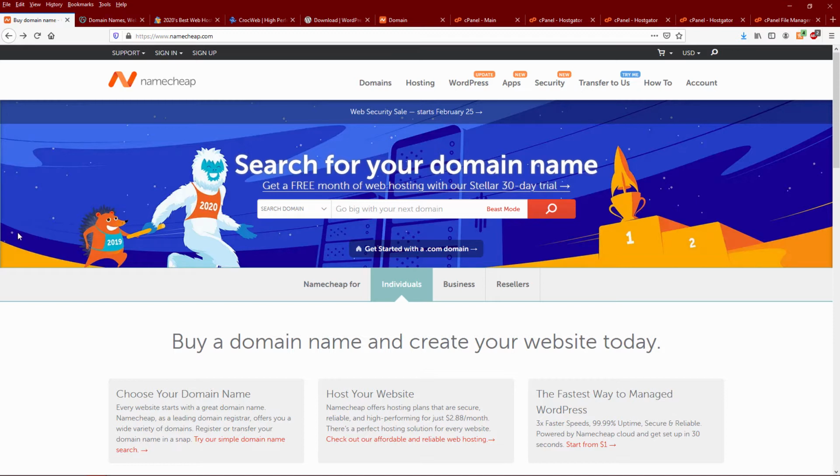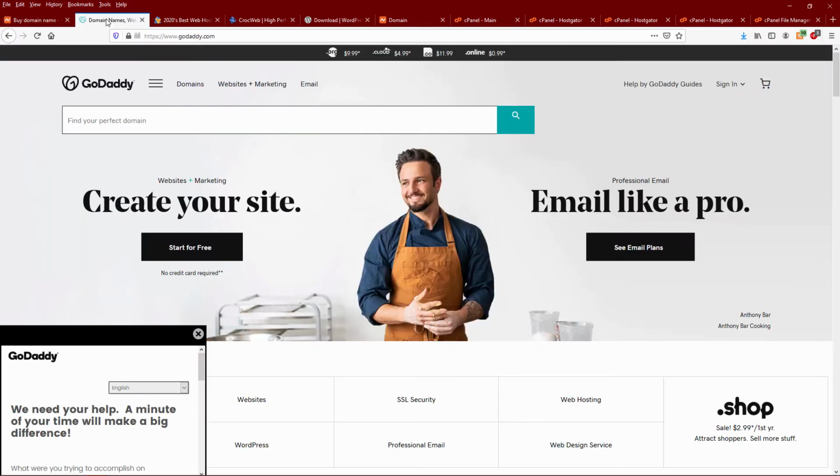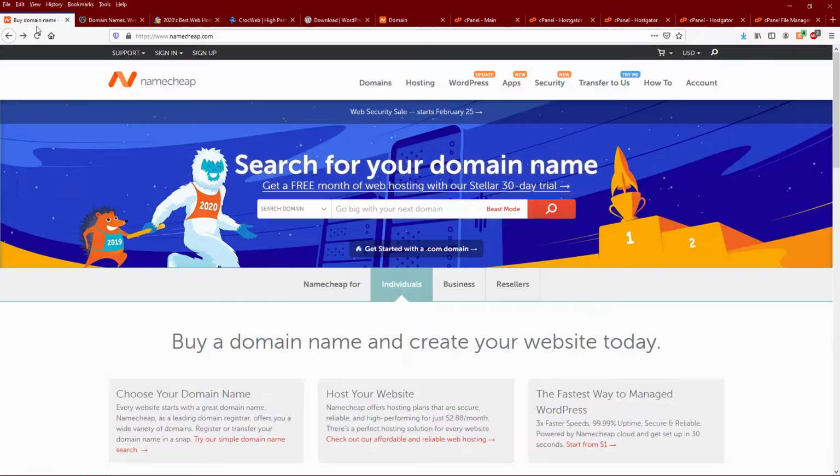So, step 1, domain registration. I recommend Namecheap or GoDaddy. You've probably heard of GoDaddy. Maybe you haven't heard of Namecheap. I like Namecheap in particular because, as the name suggests, it's a little bit cheaper and they give you a lot of nice features with every domain for free. So it's just a nice bonus.